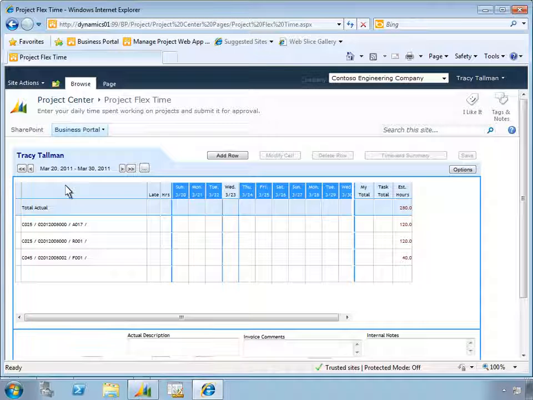All active projects in the system automatically show up in the Project Flex Time screen. This makes it quick and easy to enter time worked. Just click on the fields. If you need to make a correction, that's easy to do. For instance, let's say you finished the third project ahead of schedule and shouldn't have put time against it.